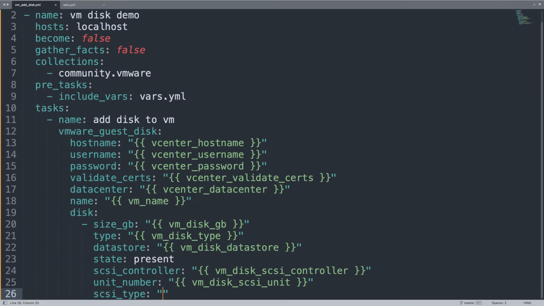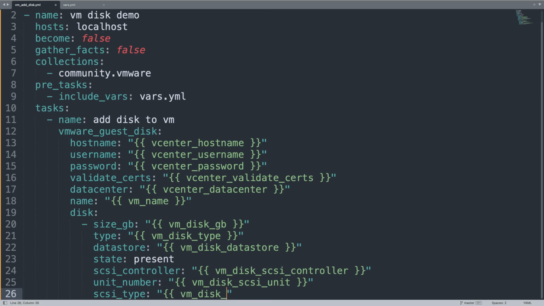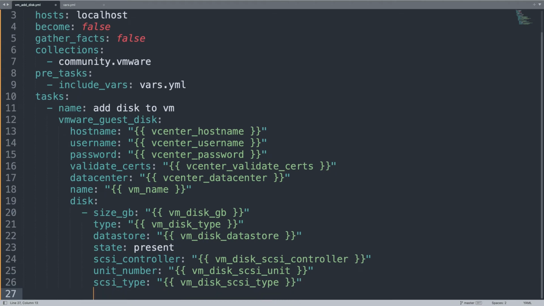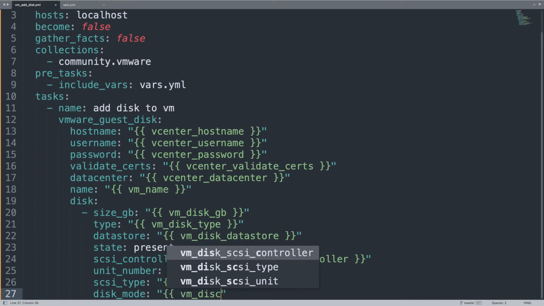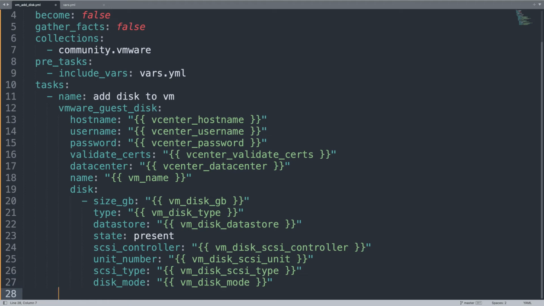Other things are SCSI type and disk mode. Okay, here we go, SCSI type. I have a variable for everything, and this is great. And disk mode default is persistent because we don't want non-persistent data. No, we don't want to lose data. But sometimes it's useful if you need only some ephemeral drive. And here we are. In 20 lines of code, I'm able to add a new hard drive to a virtual machine of VMware. And that's it.